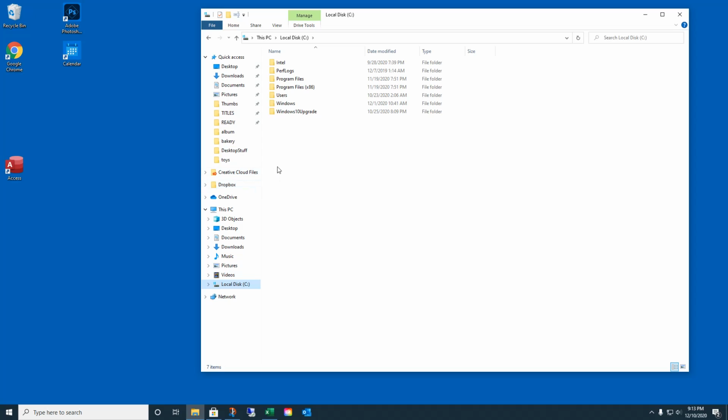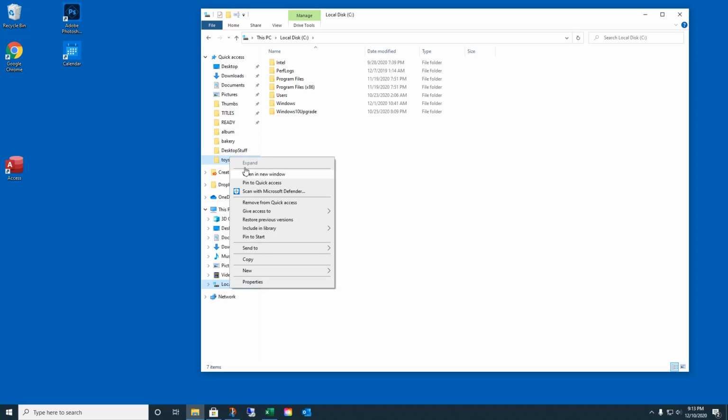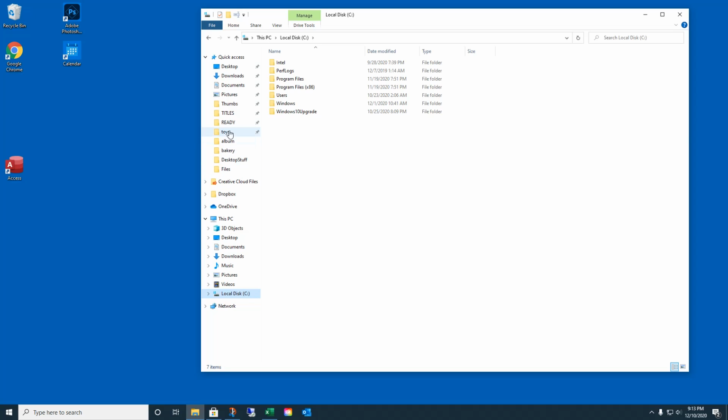So to pin something, let's just say I wanted to pin this folder here. So you just right mouse click, pin to quick access. So now it's going to stay there forever. And if I decide I don't really want it, you right mouse click, and then you just choose to unpin it. Unpin from quick access. So there you go. So that's the quick access area.